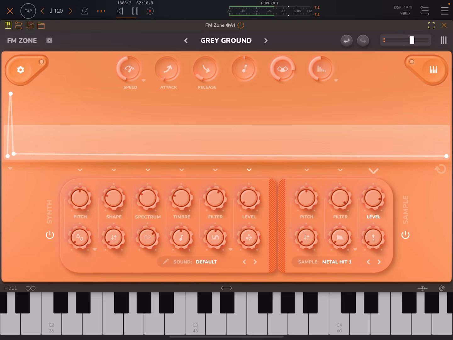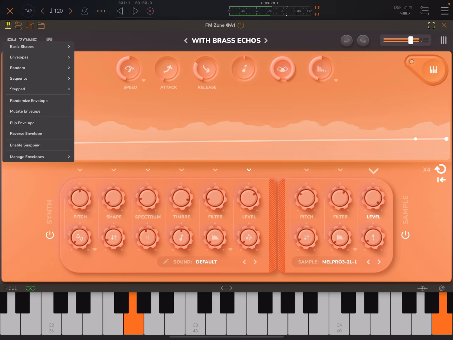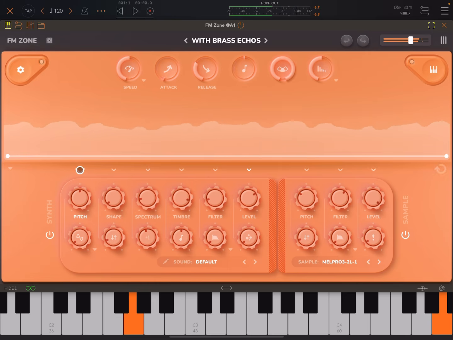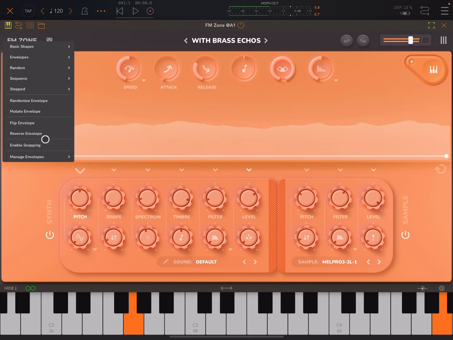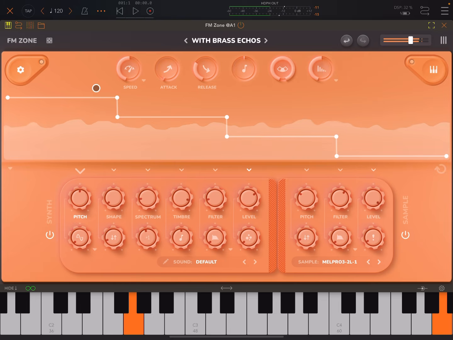Let's just finish off by listening to a few presets and doing a little bit of tweaking. So let's just latch a few notes here. There's a couple of little things that you really need to pay attention to when you're playing around with this. So let's switch to pitch here, okay? So we're now going to adjust the pitch envelope, and I'm going to bring in just one of the ready-made ones, the stepped one, this 4-bit saw.